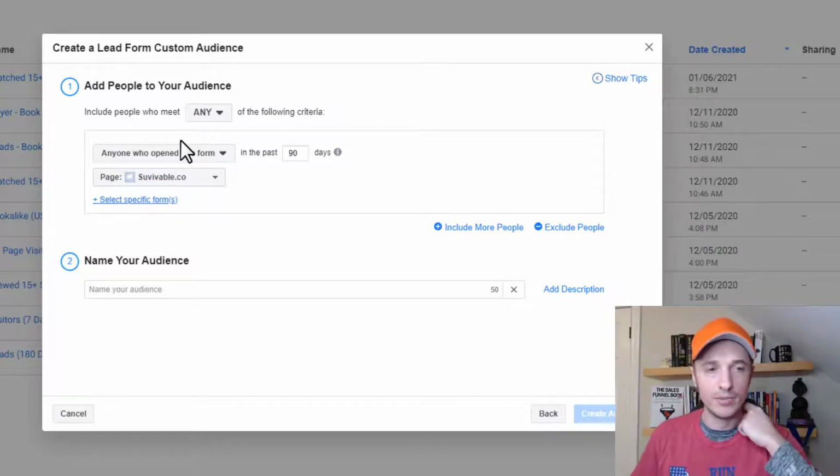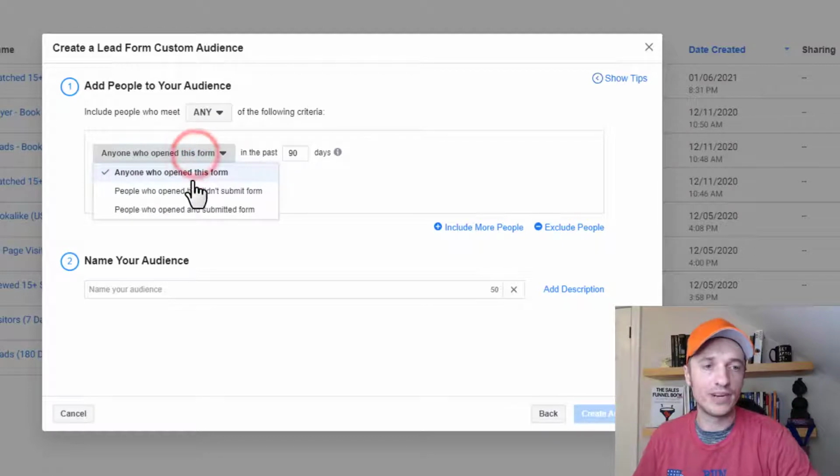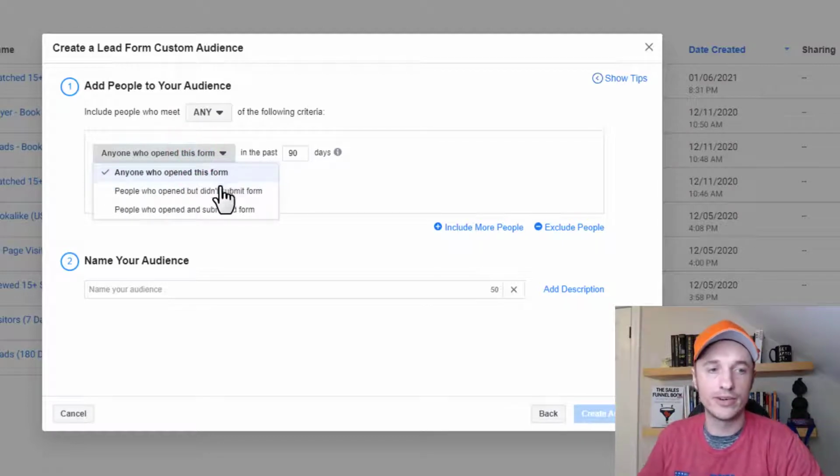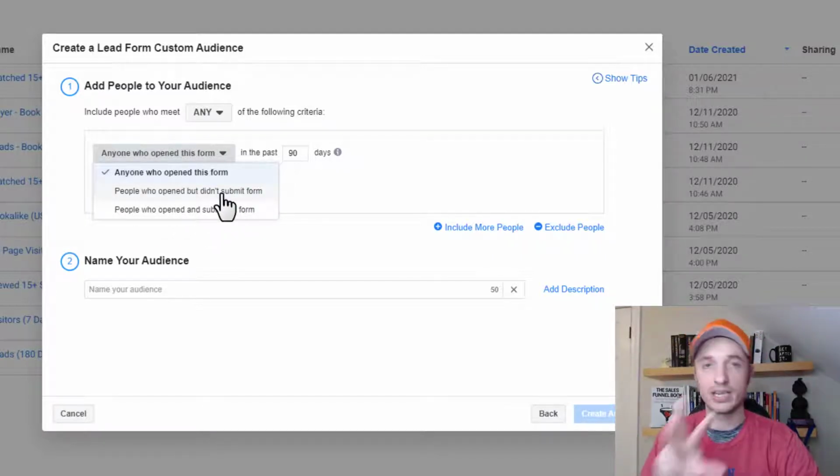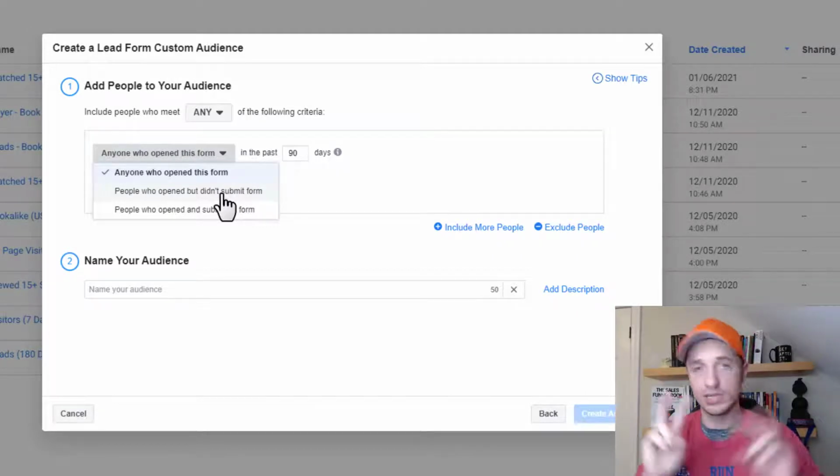But anyway, moving on down here, we have a few different options: anyone who opened this form, people who opened but did not submit the form, and people who opened and submitted the form. So there's three groups of people that you could create custom audiences or retargeting audiences of.